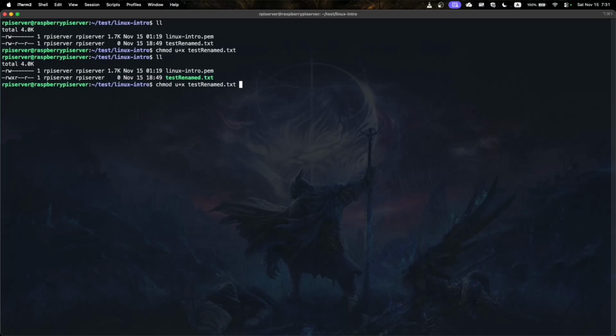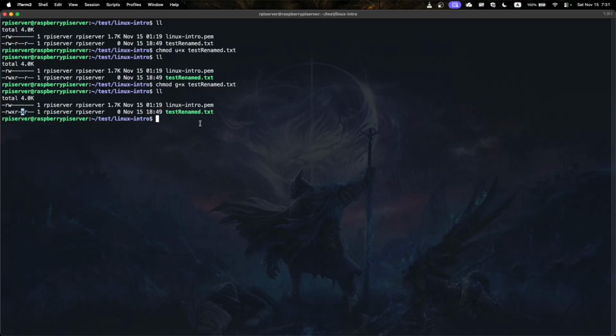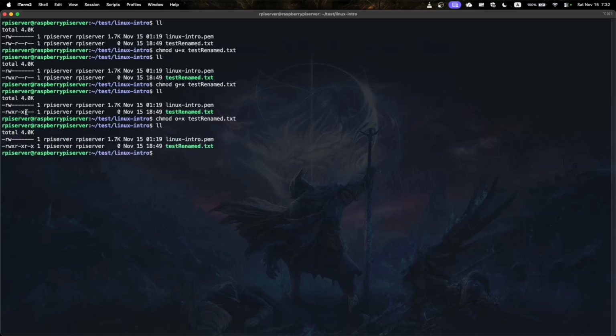But we can do the same thing with groups. If we do the same thing and we do ll, now the group also has the X permission, and we can do the same thing with the last section here, which is other, or o. If we do ll again, we see that everybody now has execute permissions, and we can do the same thing for read or write.